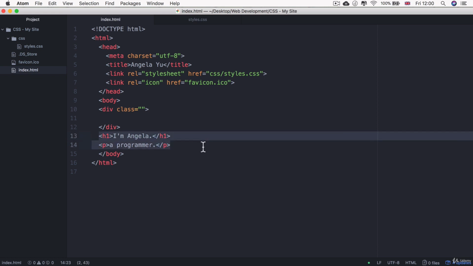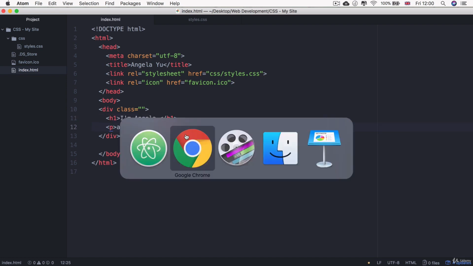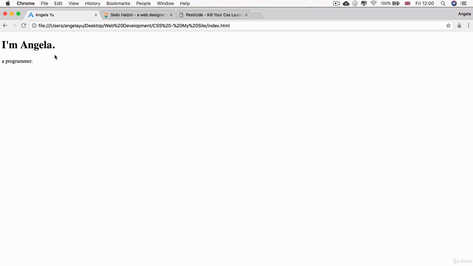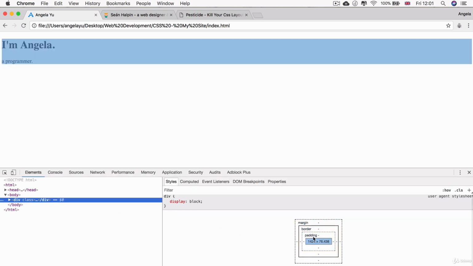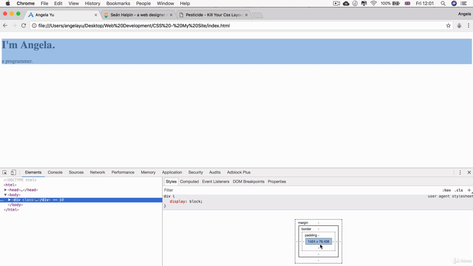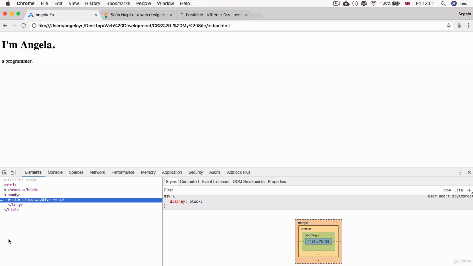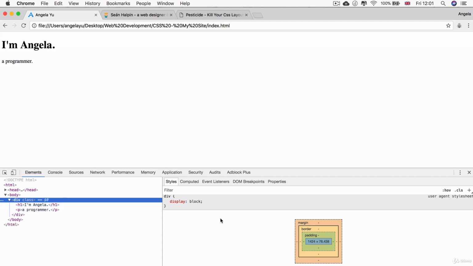So if we go ahead and move our heading and our paragraph inside our div here and hit save, then you'll see that if we bring up the Chrome Developer Tools again, this div now has a height. It has a height of 76 point something pixels, and that's just enough to fit all the content that's inside, which is the H1 and the paragraph. Now let's give it a permanent background color so that we can see it more easily. And to do that, we have to go into our style sheet.